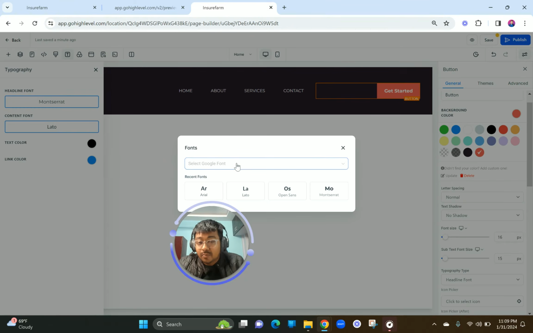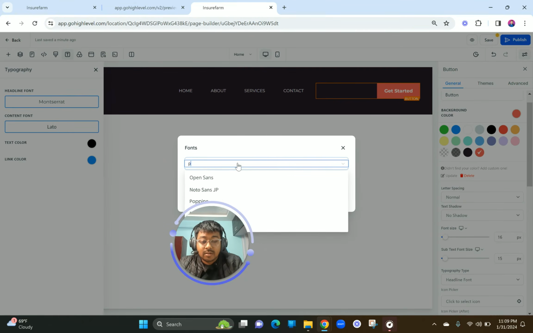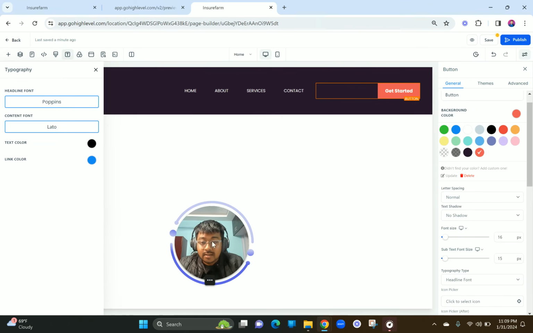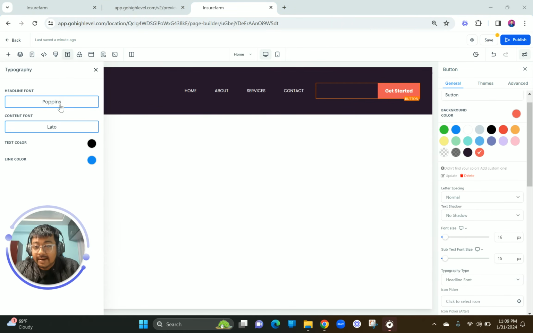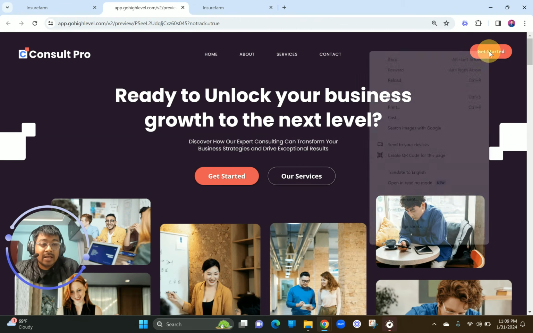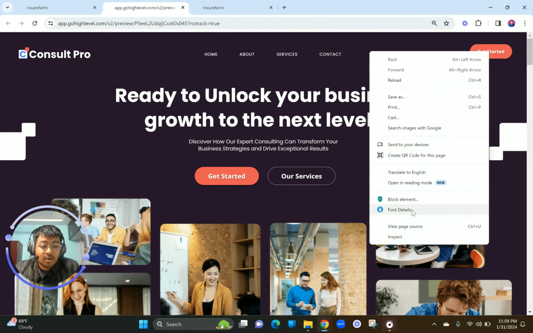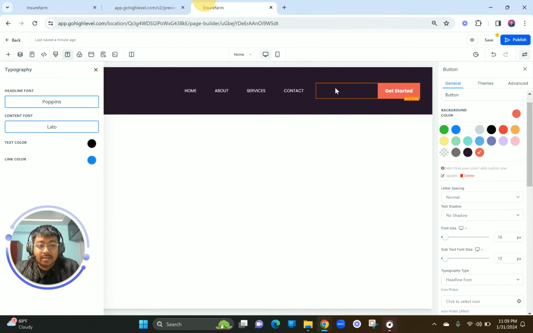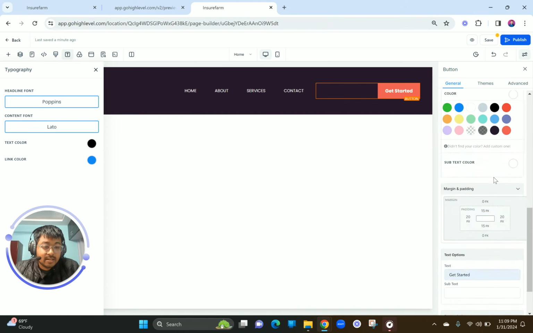The headline font is Montserrat. I want it to be Poppins. So all the headlines are going to be Poppins. We saw that this was 64 pixels, which is fine, but the text here on the button was 16 pixels. So I want to click here and make it 16, which I already did, which is great.